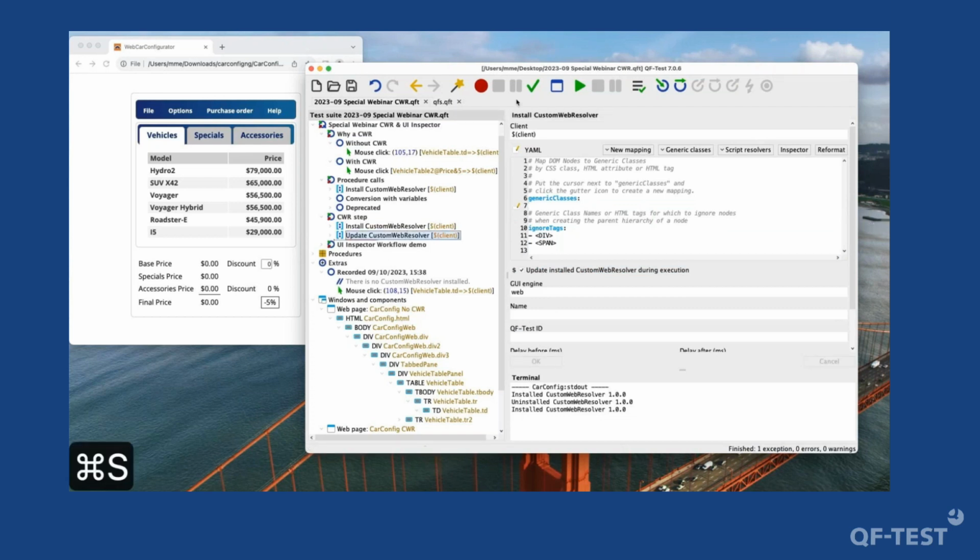I run this update CustomWebResolver. You can see here in the terminal the existing CustomWebResolver was updated instead of uninstalling it and installing a fresh one. And with this feature, you can split your CustomWebResolver configuration into multiple steps, either to make it more understandable and to have a less long configuration for each individual step.